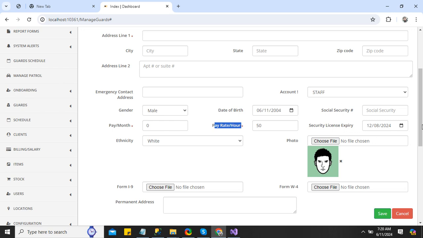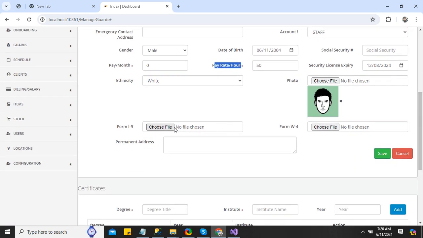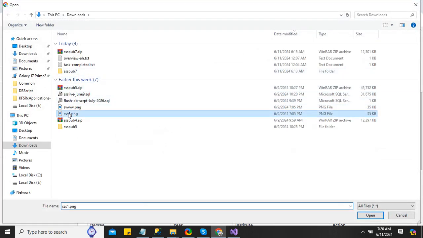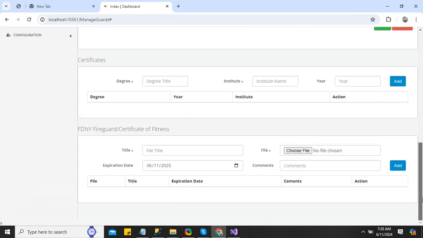So this is the expiry date, and with the help of this page we can attach the form 19 and form W4. These are the file upload controls, and files can be uploaded here. So this is the section. With the help of this section we can create multiple certificates, and with the help of this section we can create different certificate types. So this section is generic. We can add more than one value.